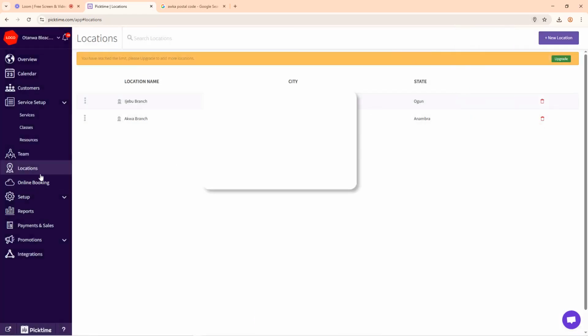Okay, so that's how you can set up your location on Picktime. So we now have two branches here: Ijebu branch in Ogun State and Oka branch in Anambra State. So just in case you are wondering how they do this booking, how can I book it online, this and that, that is how they do it.